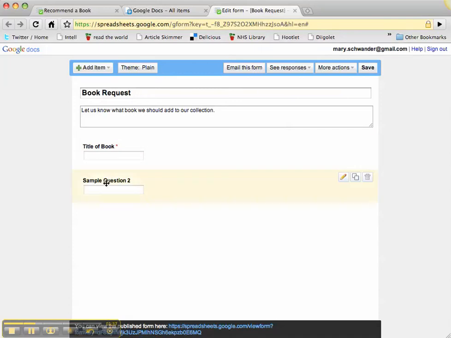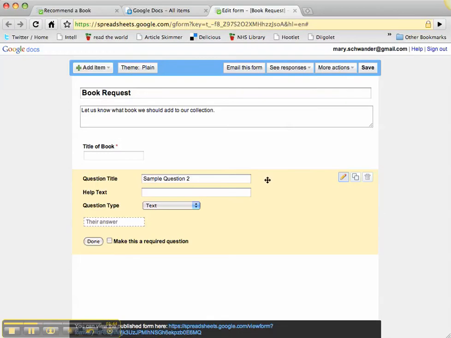And now sample question 2, they already have here for me, but I need to edit it. So I'm going to click the pencil to edit it. The next thing I'd like to know is the author of the book, should they know it. So I'm going to put author of book. I'm not going to add any help text. Leave the question type as text again. But in this case, I'm not going to make it a required question because it's possible they don't know who the author is. So I'm going to leave that unchecked and hit done.